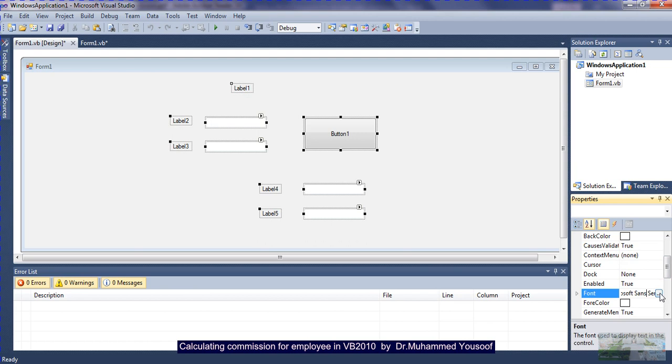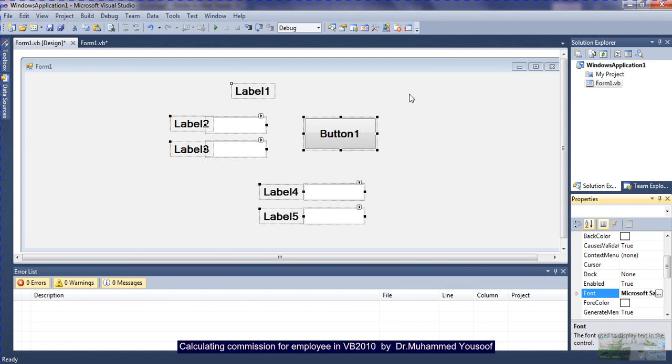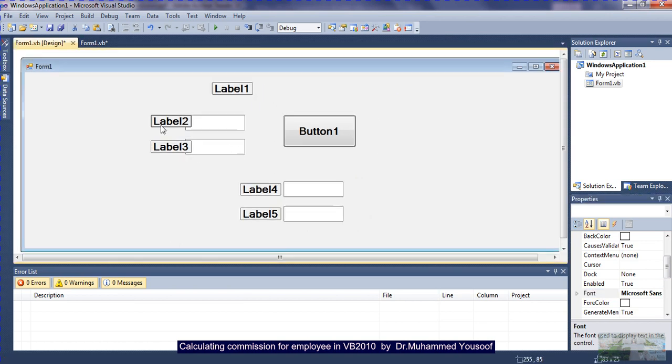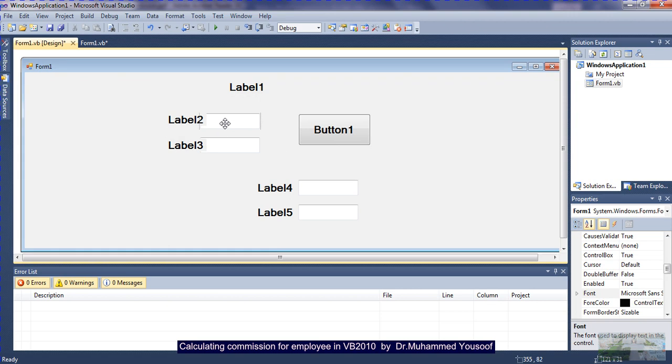The property called font, which I have already done in many programs, so it's not a new thing for you. I choose bold. I choose the size to be 16. Now you see that everything is changed into a better format and font. Now I want to move label 2 and label 3 here so that they don't overlap. So now this is what I have.